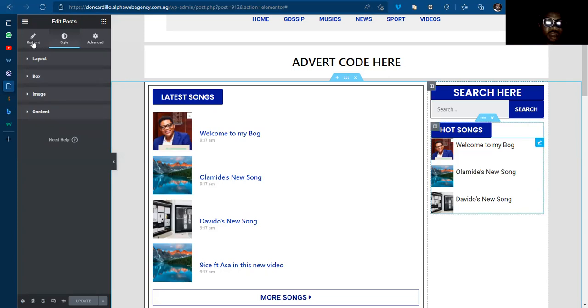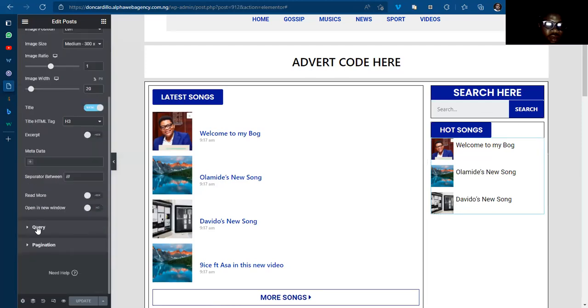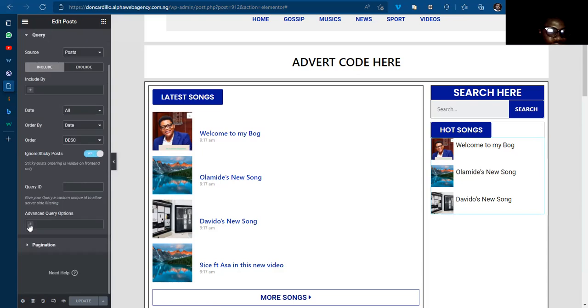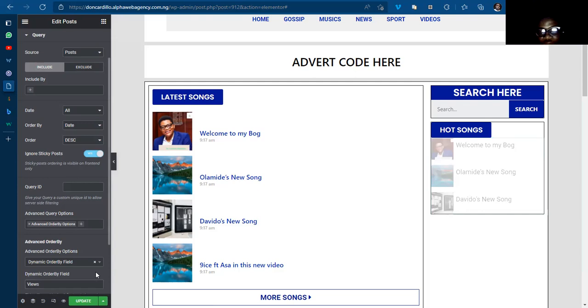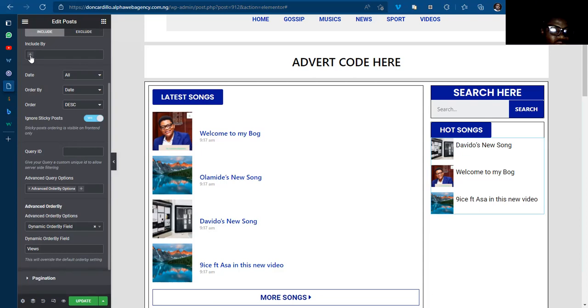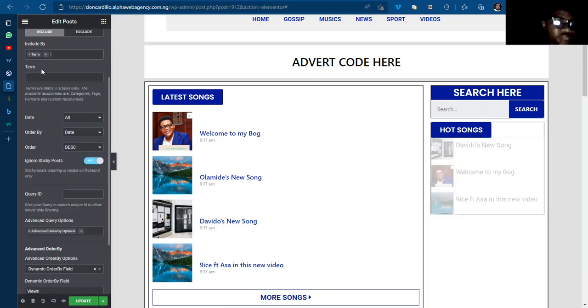When I click on the post again, then go to the query. Order by dynamic view. You see what I'm doing? Let's type views. Okay. So let's try to include a category and see if it works.